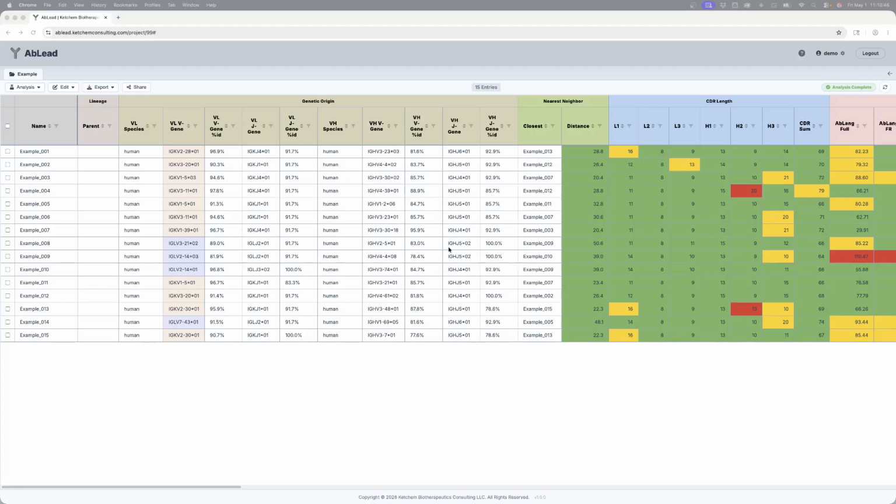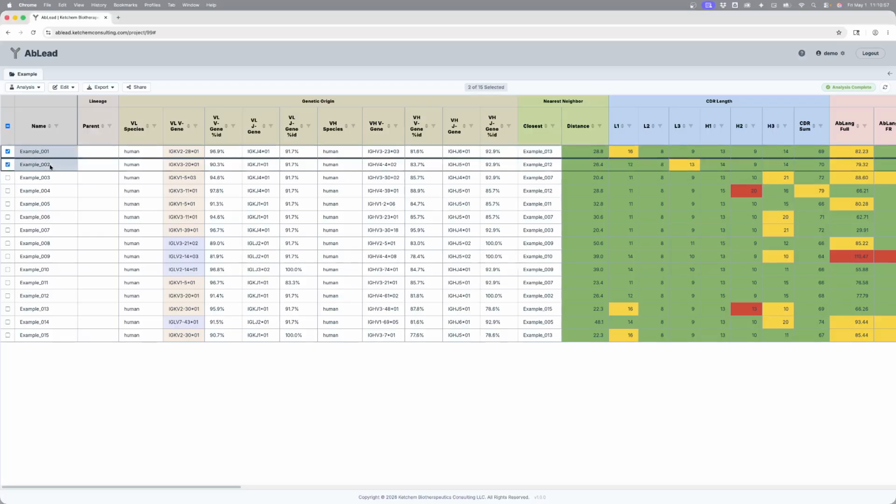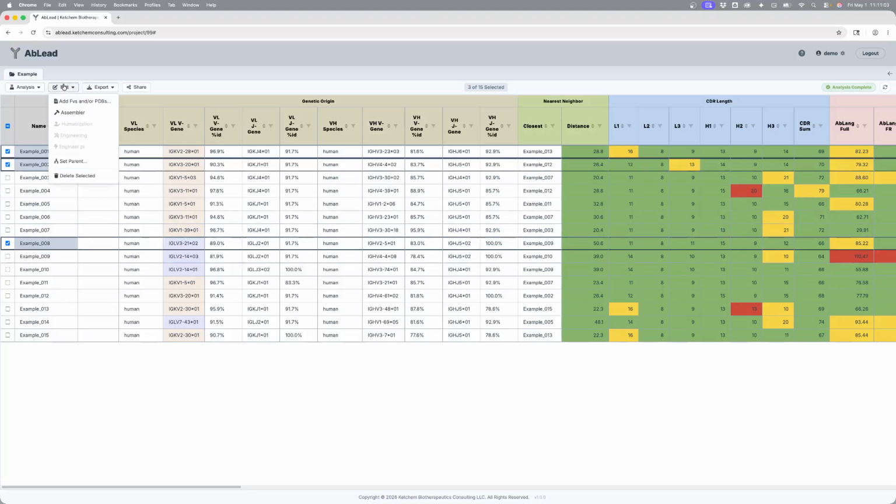In this video, I'm going to show you a demonstration of the assembler module to be able to assemble antibodies from variable domains. I'll select a representative set, say a couple of kappa molecules, a lambda molecule, and from there I will go into the assembler.